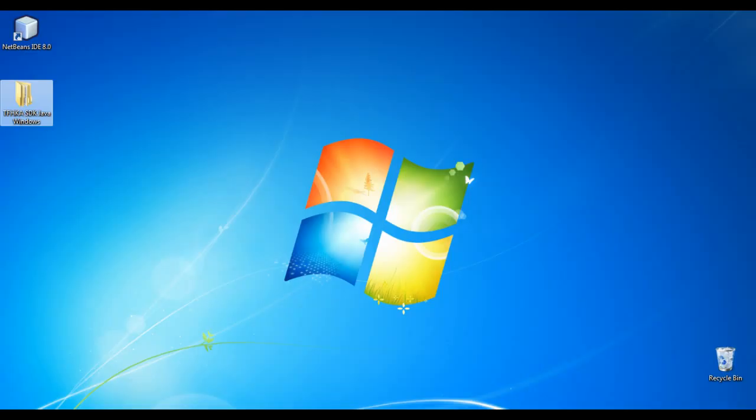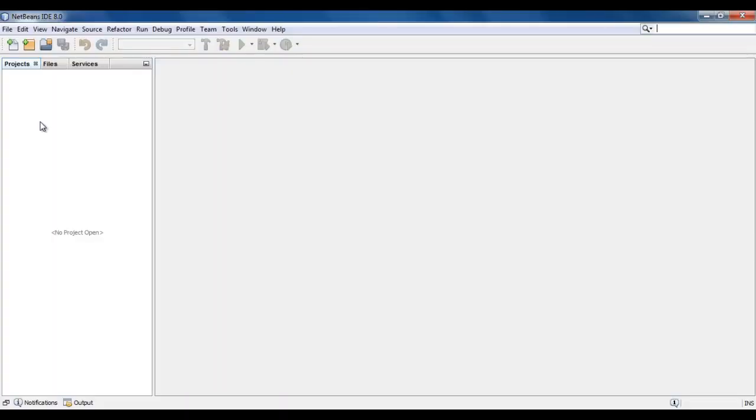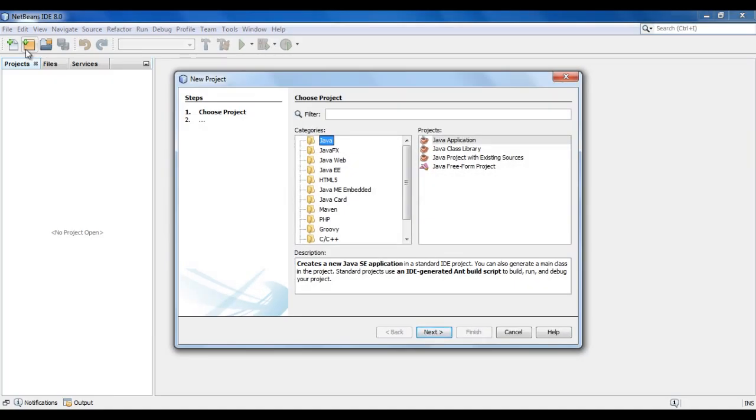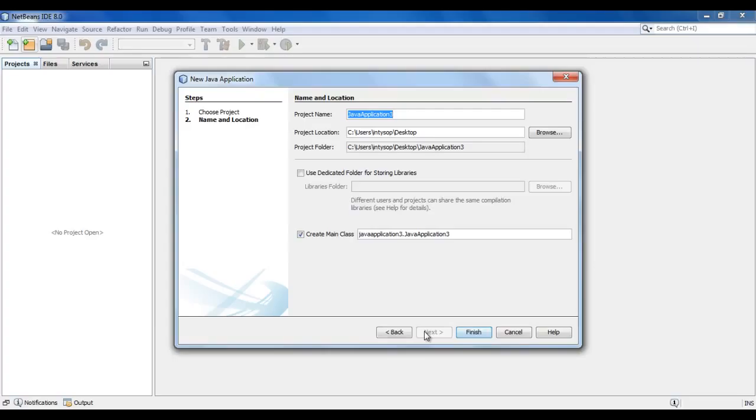For this example, we'll be creating our demo from scratch. The first thing that you're going to do is to open your NetBeans 8.0 version IDE or the IDE of your choice. Click on the New Project button. Then click on Java Application and go next. Then input the project name and location.